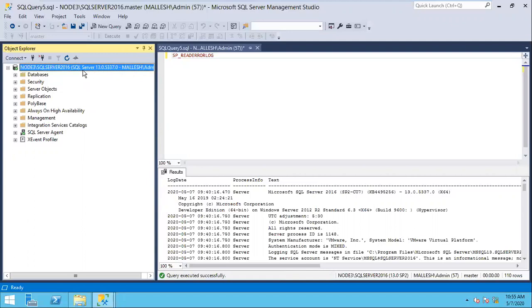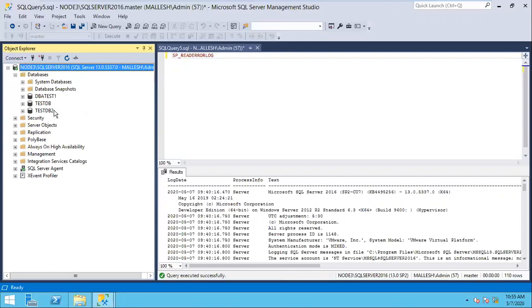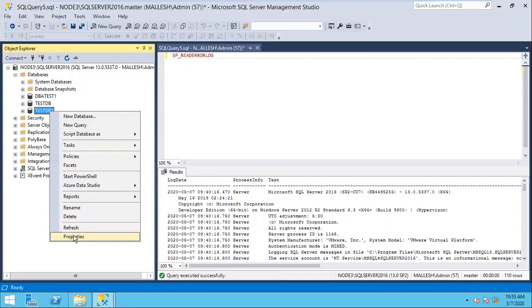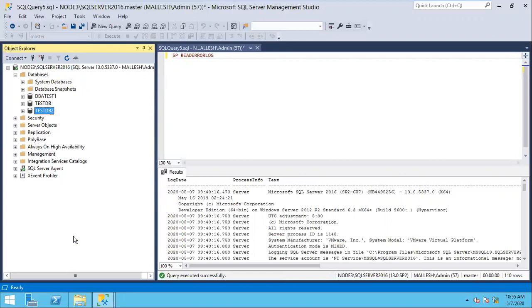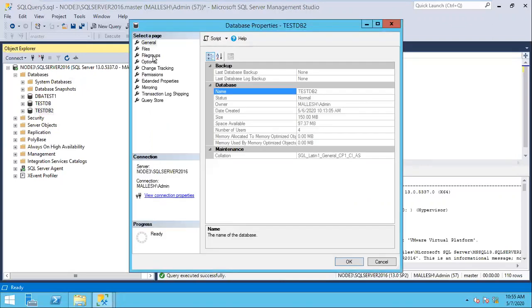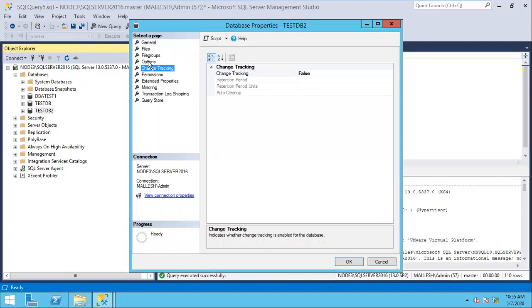database. For example, now we have a default recovery interval, right? That is 0 on a 2016 server. It is applicable for all the databases. But here I want to use a different checkpoint occurrence for testdb2. Okay, now I'll use the indirect checkpoint: properties, and go to file, options.